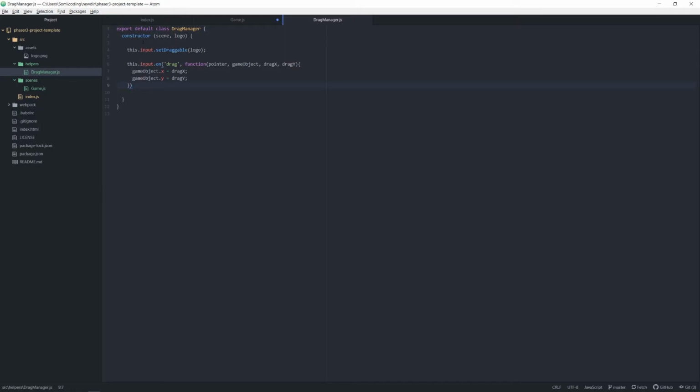This basically says that I want to export a default class called DragManager. And for the constructor for that class, we need to pass in a scene and a logo. The scene, as you remember, is just a component in Phaser that you can think of as like a title screen versus your game screen versus different game worlds versus a pause screen versus a win screen. You'll have different scenes for each of these different things. And we're going to pass in a scene and a logo so that we can make that logo draggable and move it around the screen, similar to what we did in the game.js file.